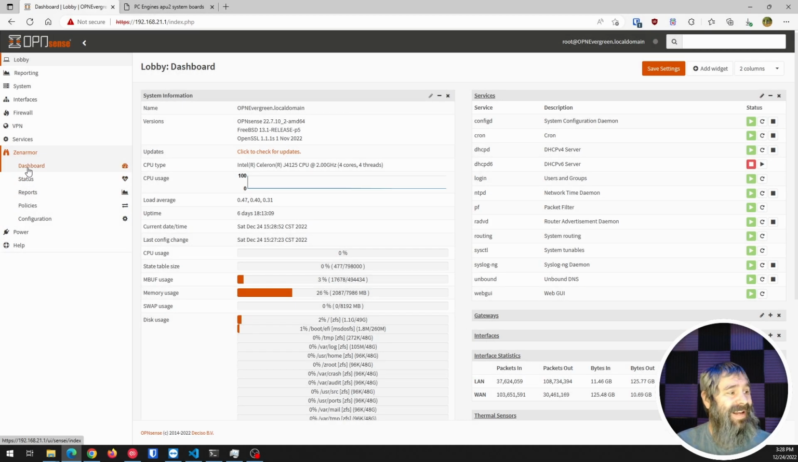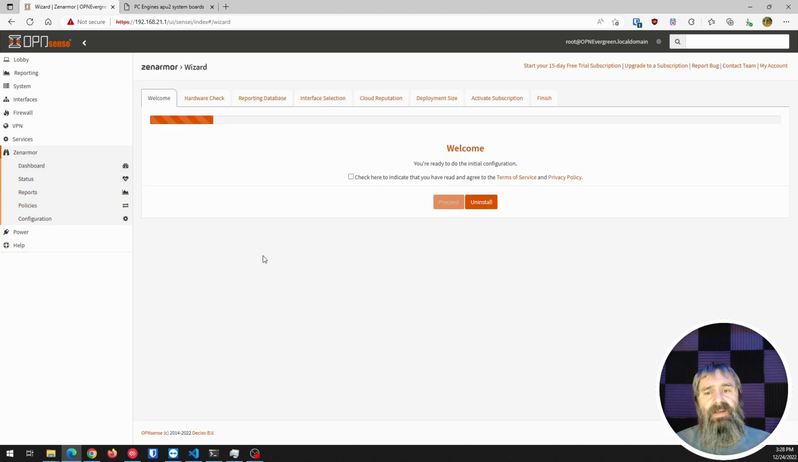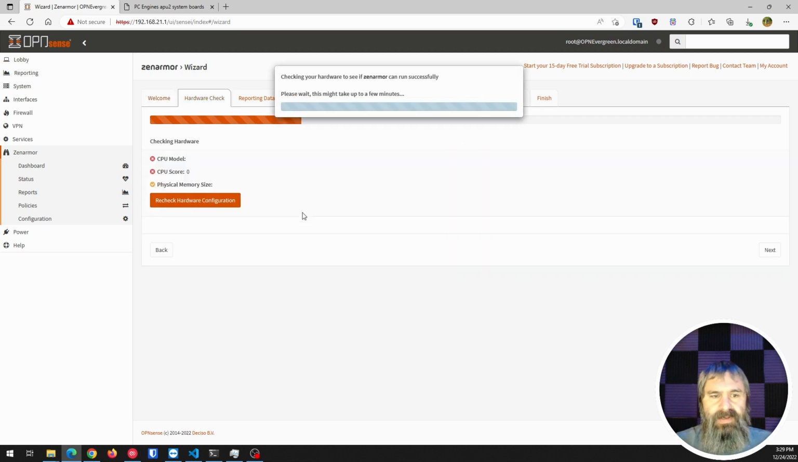If we go ahead and click on dashboard, it's going to bring us to this first thing where we're going to be able to do a wizard, right? So the wizard is going to kind of walk us through the initial configuration and all that good stuff. So we're going to check this box. It indicates that you read the terms and services. Go read those so you know what you're getting into, and then click proceed, right?